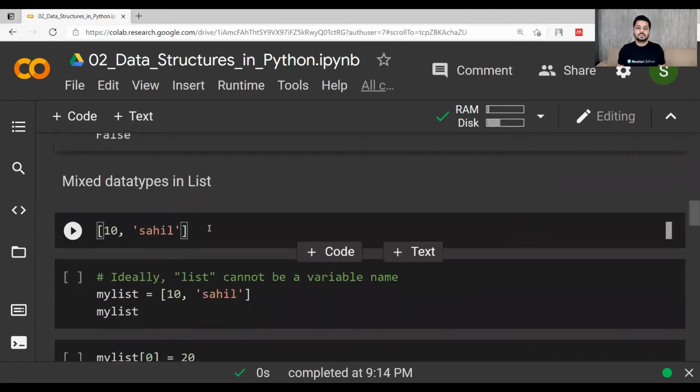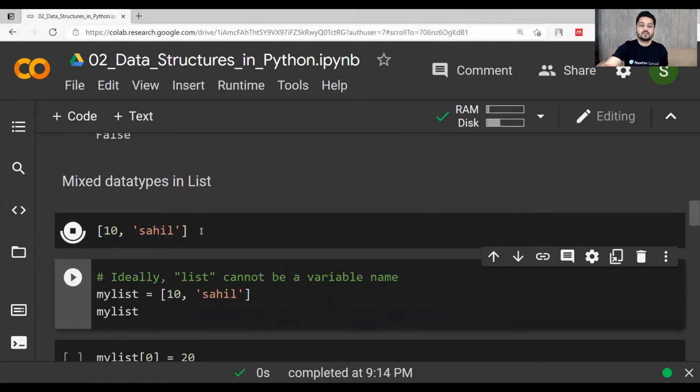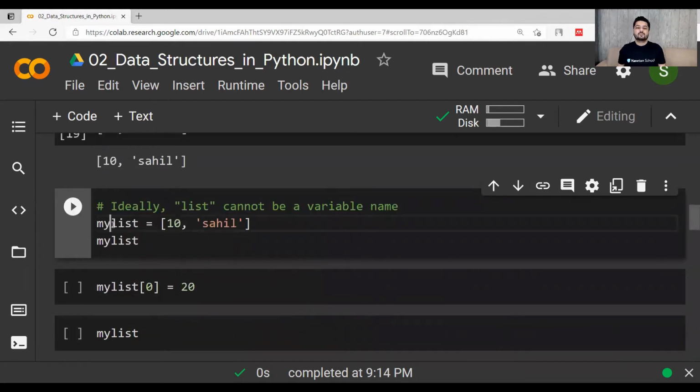Now, mixed data types in a list. A list has this property that you can keep the order, but also you can use different types of data within the list. So I have an integer as well as a name, the string. Integer and string are together in this list. Now ideally, list cannot be a variable name. So let's say I wanted to write this list as list. Notice the color change. It means it is a predefined keyword. Instead we will write something else. So my list equal to this, and then printing the list.